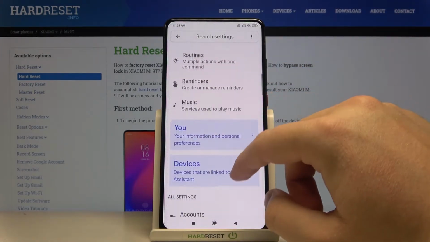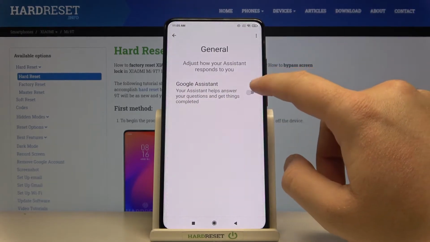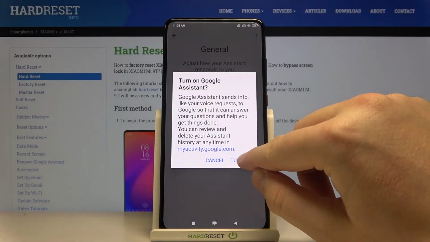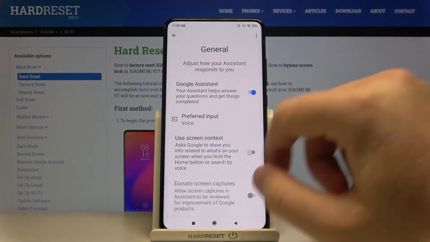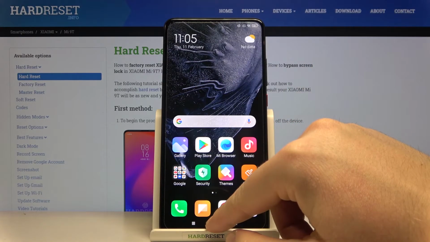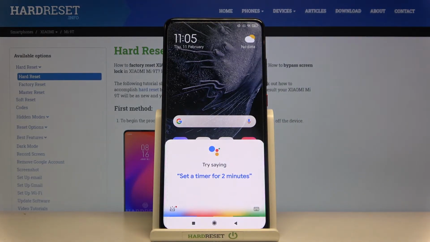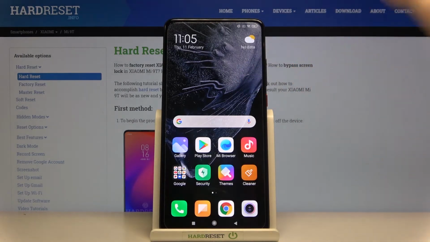Tap on the Google Assistant. Scroll down and find General Settings. Tap on the switcher. Click Turn On, and as you can see, right now our Google Assistant is turned on, and we can easily use it by clicking and holding the home button. So that's how it looks.